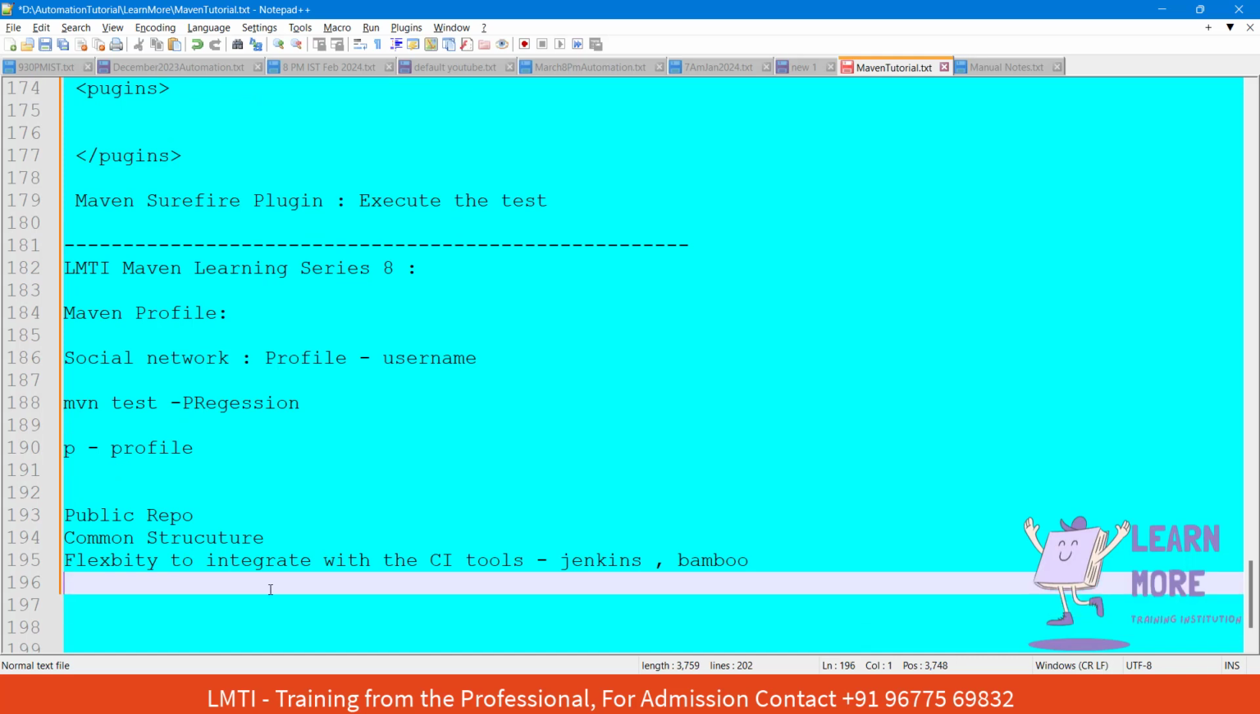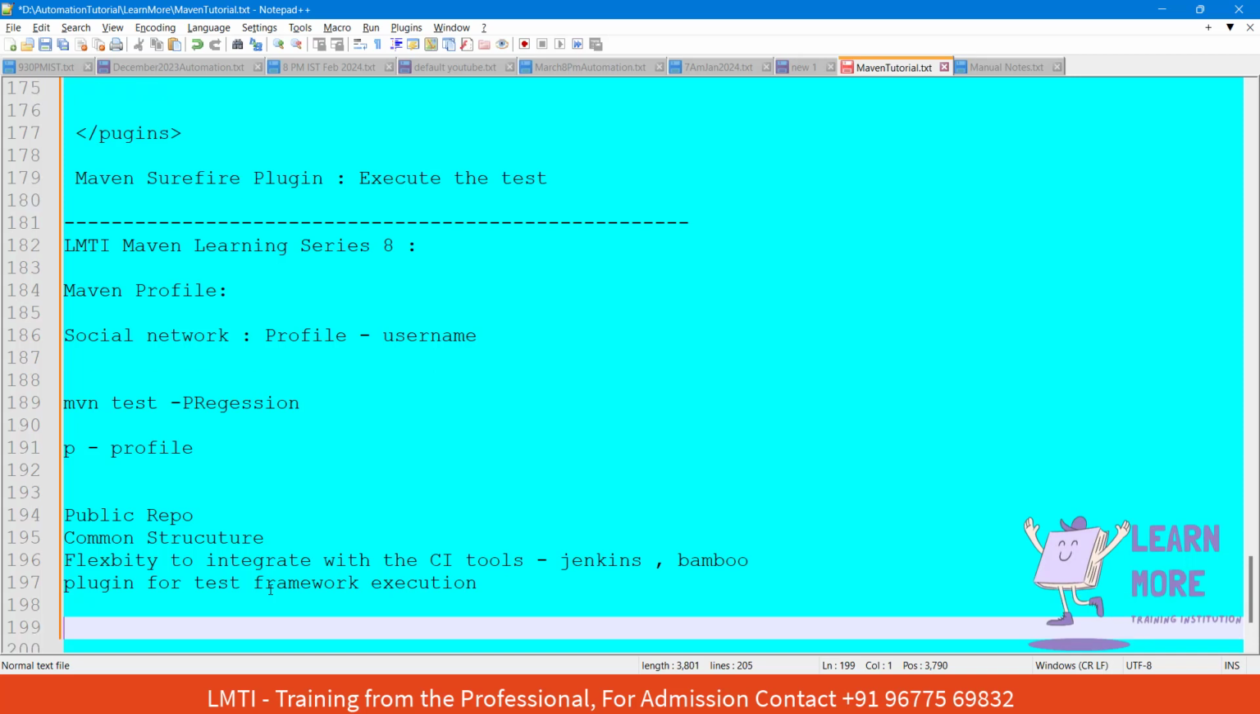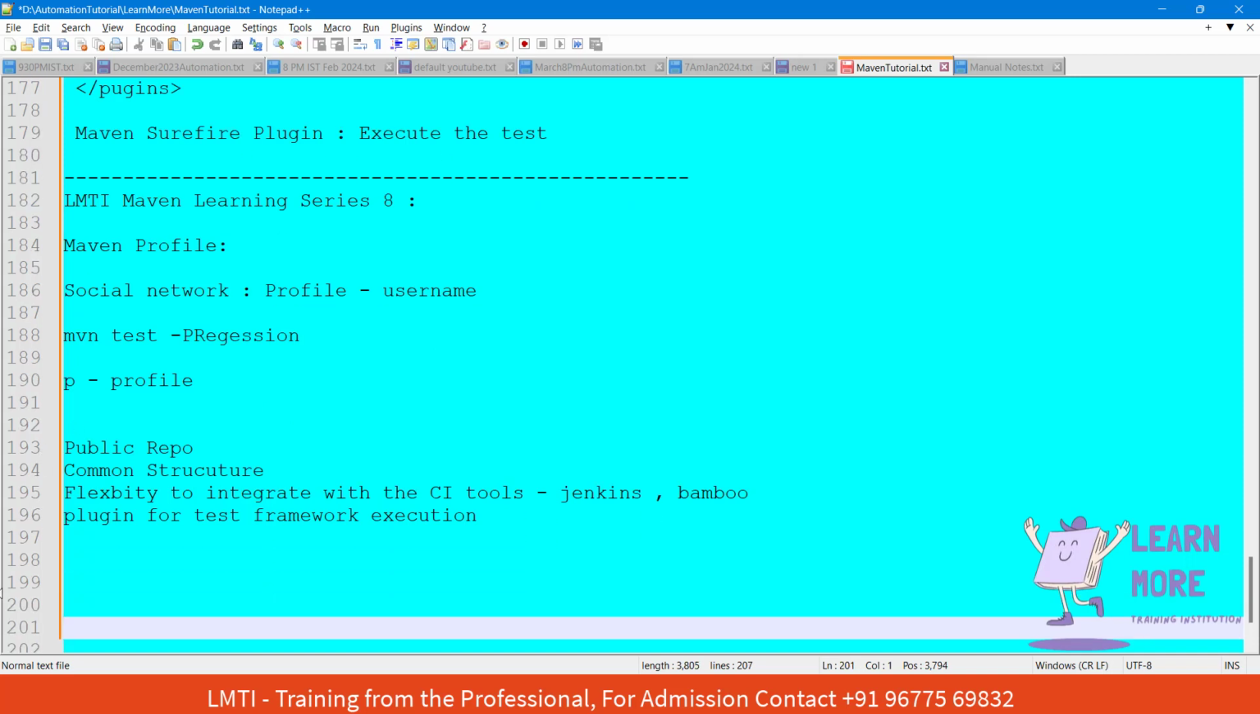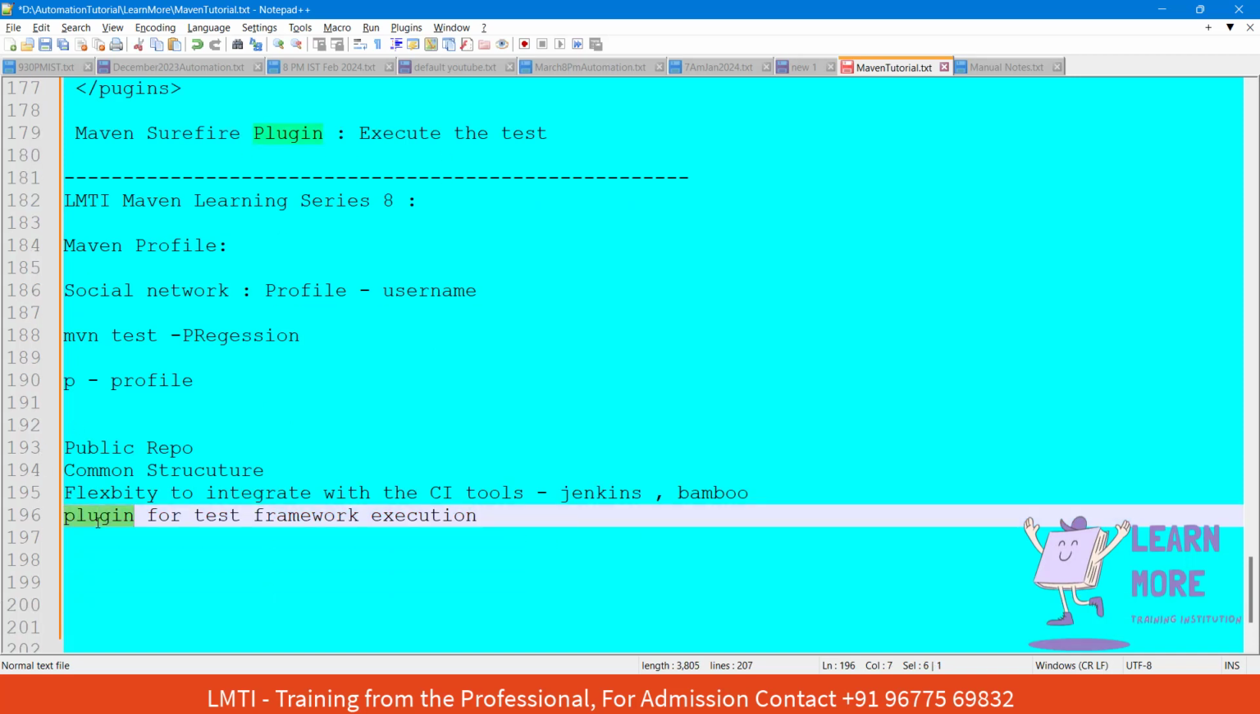Another thing is that in Maven we have plugins, and the plugin is used for test framework execution. With the help of the plugin we trigger the execution, and we are specifically using the Maven Surefire plugin, under which we run the goal called Maven test.